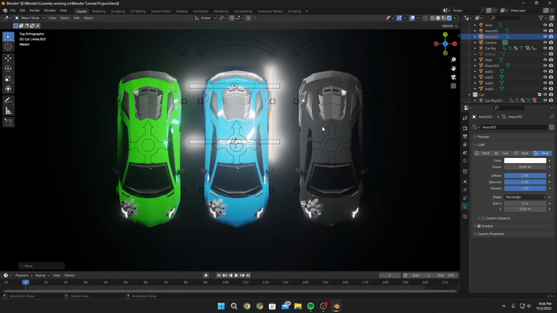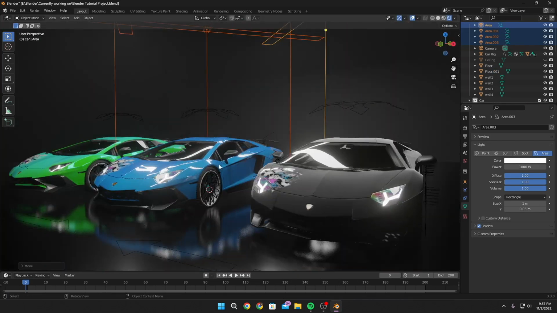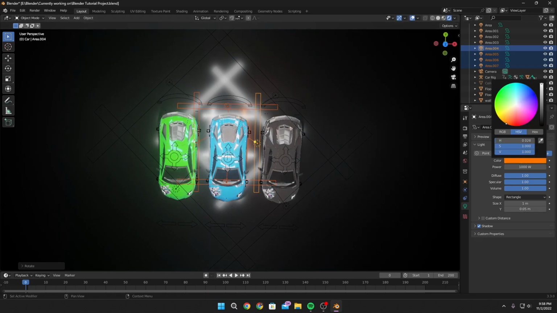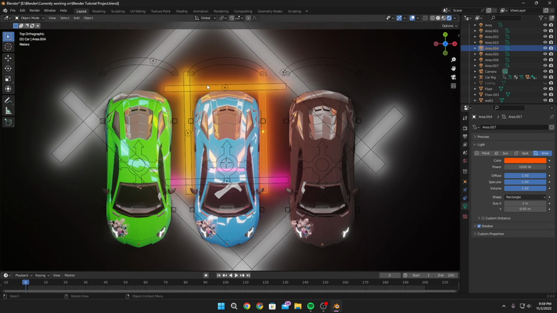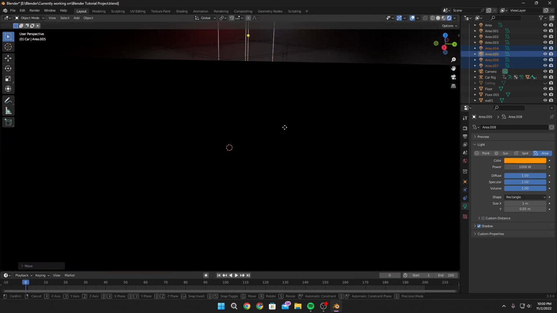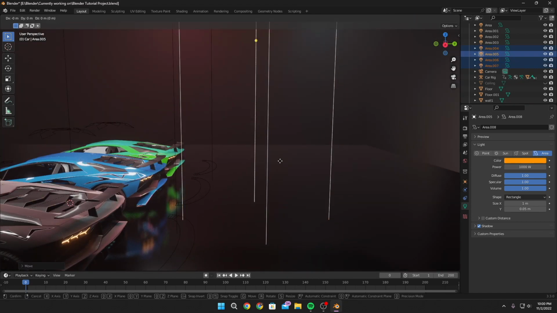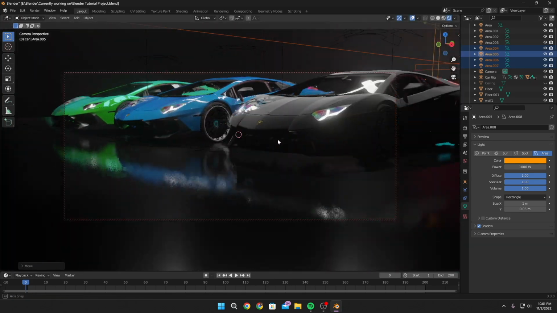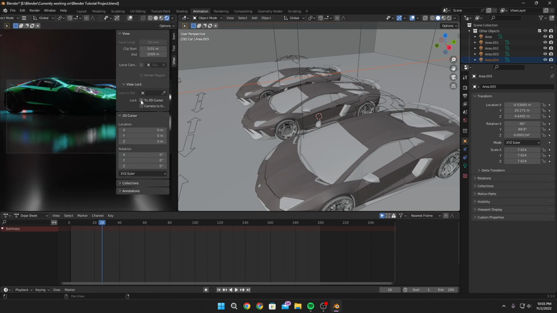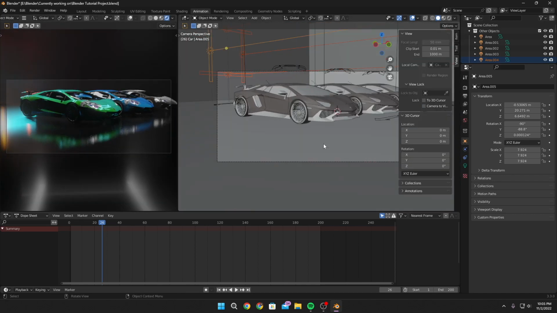Delete the area light you once had and then add 4 area lights in a square pattern, and then duplicate that square pattern and make them purple and orange in order to add a bit more contrast. Move the colored lights to the back of the stage in order to light the cars from behind. Enter the animation tab in order to start animating your camera movements.